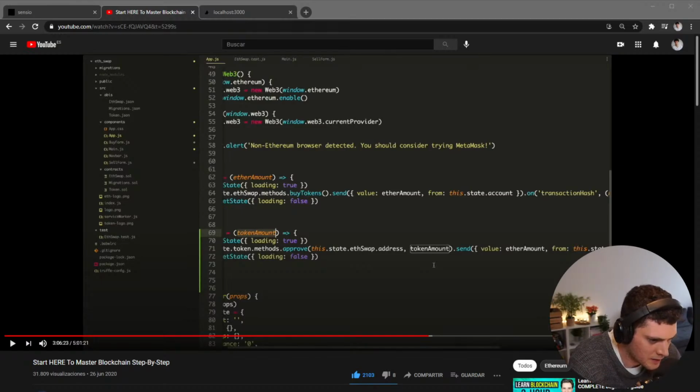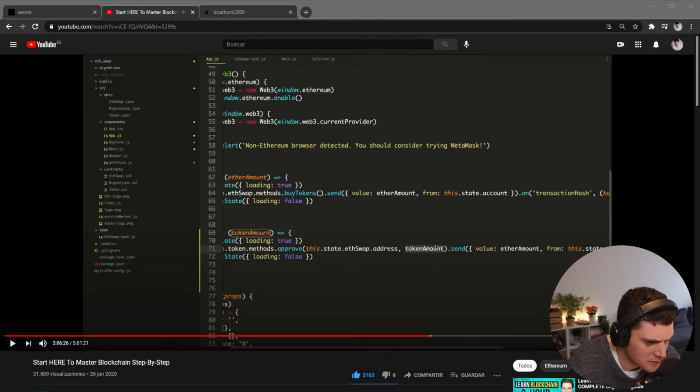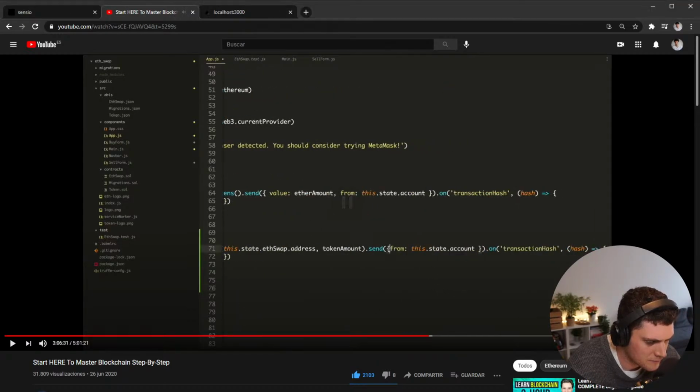State ETH swap address. Tokens that I'm telling you to. All right. Then we do the amount. You send. We don't do value here. We just say from this.